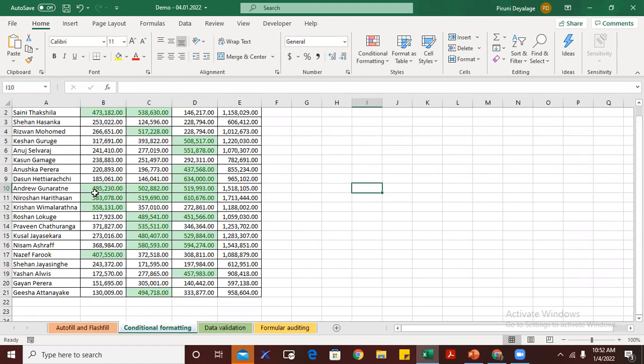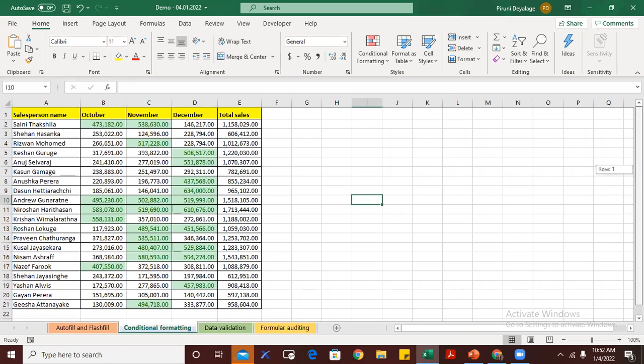And at the same time, based on that, we can identify which salespersons have met this target. Now, if we take these two salespersons, Andrew and Niroshan, we can see they have achieved the sales target in all 3 months. You can clearly identify these things based on this conditional format. You don't have to do in-depth analysis in order to identify that. And also, now if we take another one.